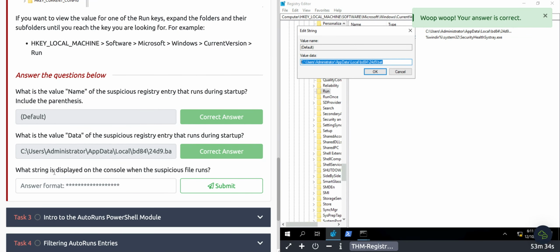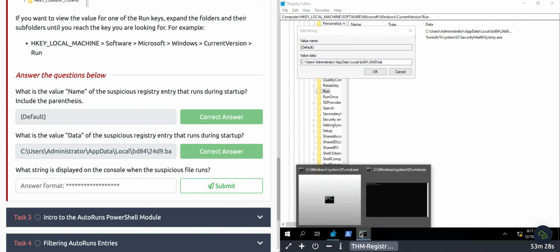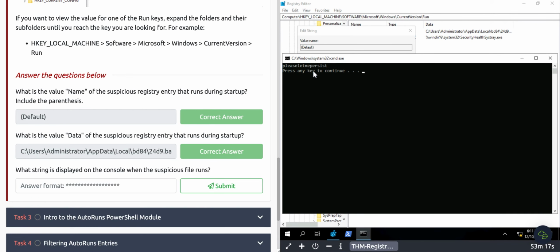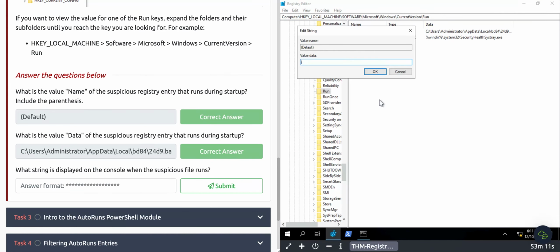Then, what string is displayed on the console when the suspicious file runs? I think we have the console here. It's already running immediately since the room started. And then what was the display? The display is "please let me persist." Let's see.